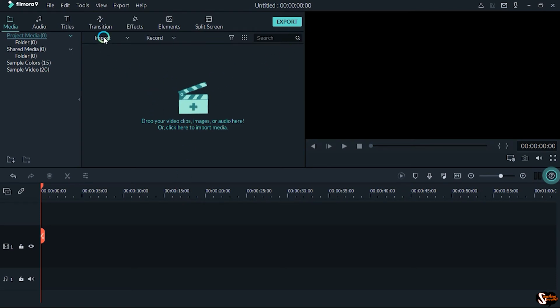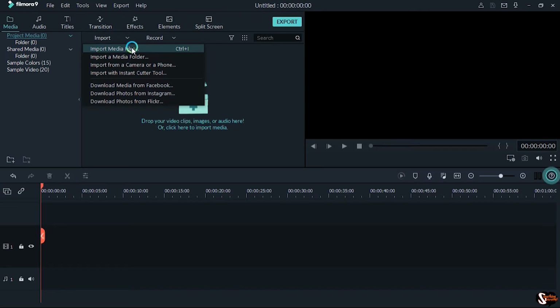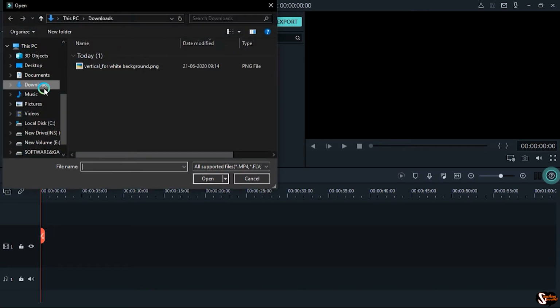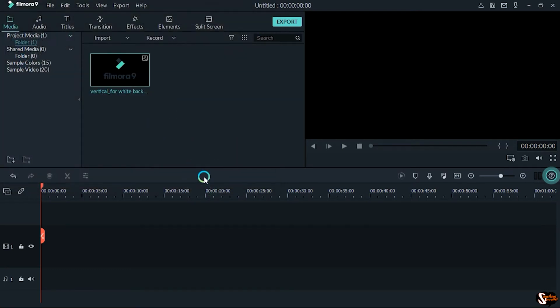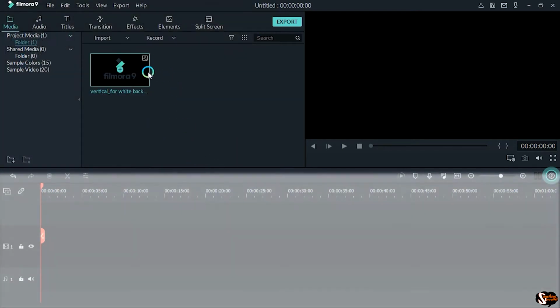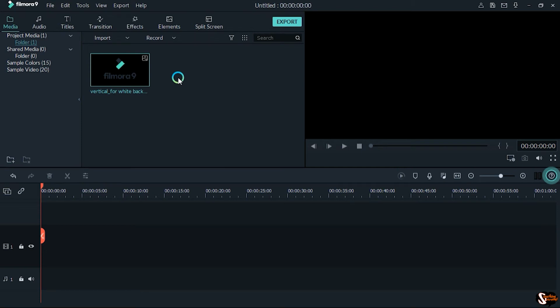To import images or videos in Filmora 9, you need to click Import and then Import Media Files. Select your file and then hit Enter. The file was imported. This section is called the Timeline. All the videos, images, audios, effects, transitions are added here.